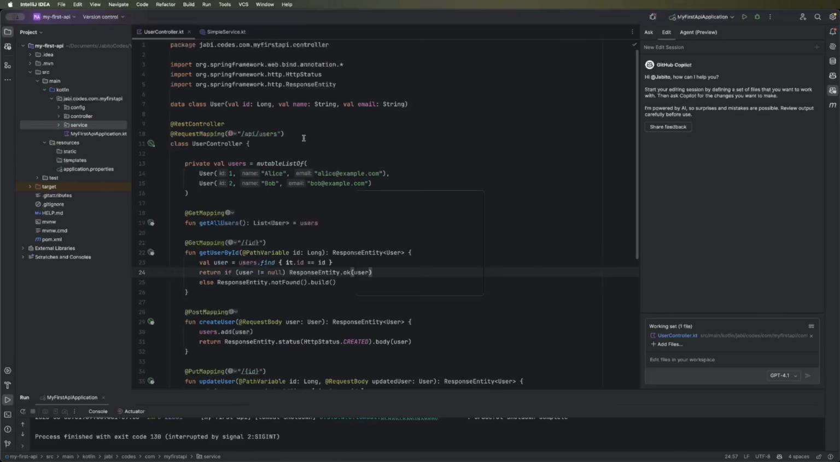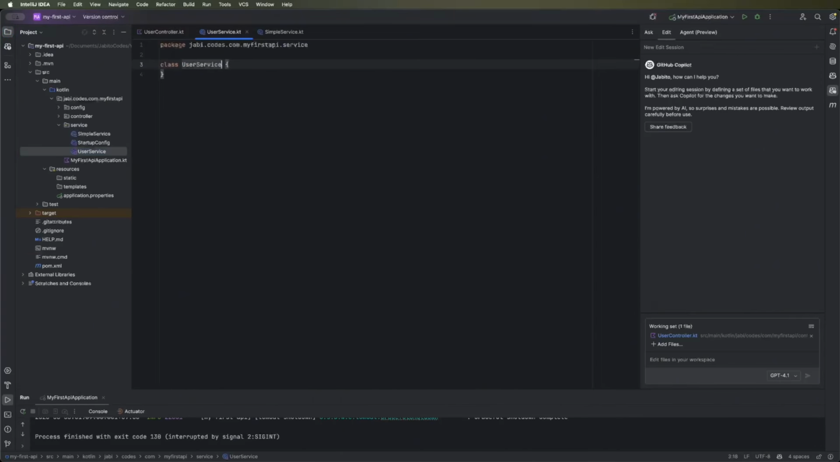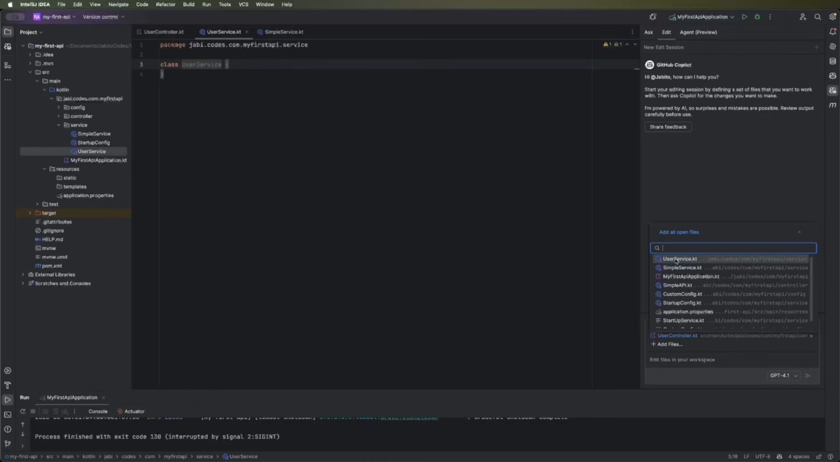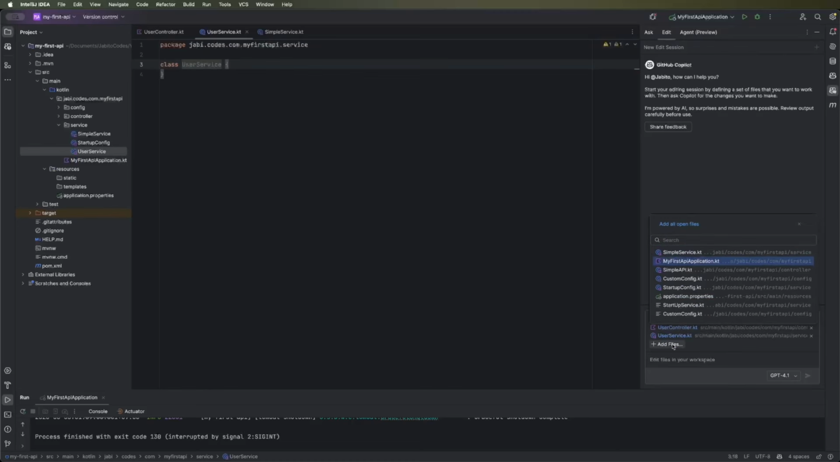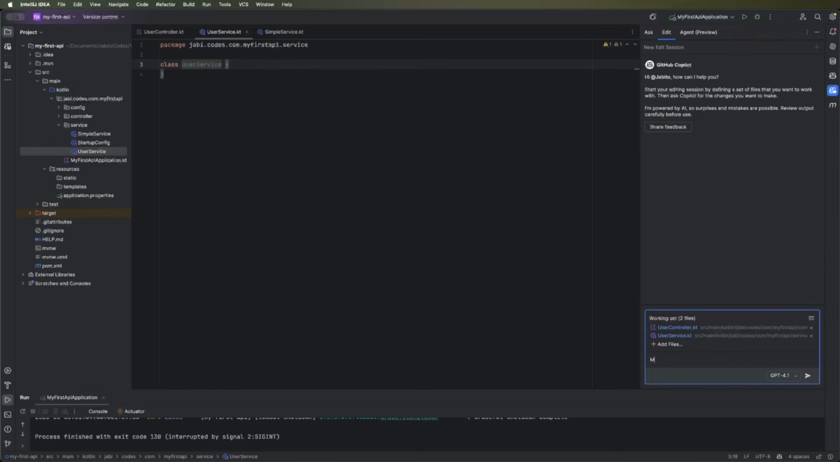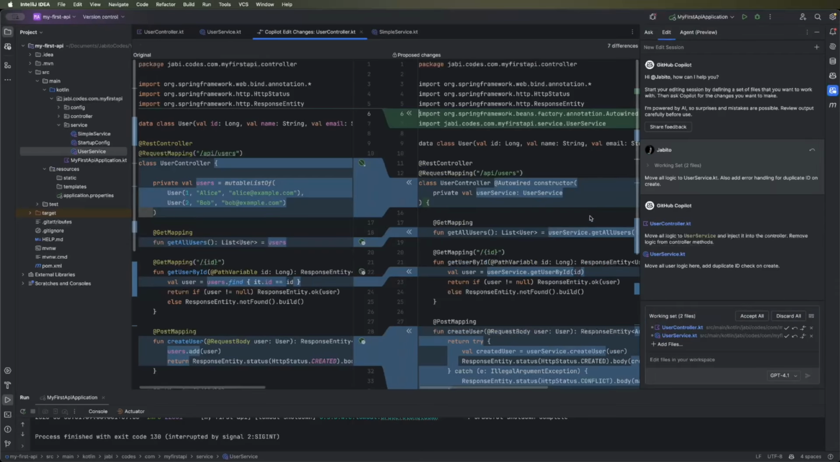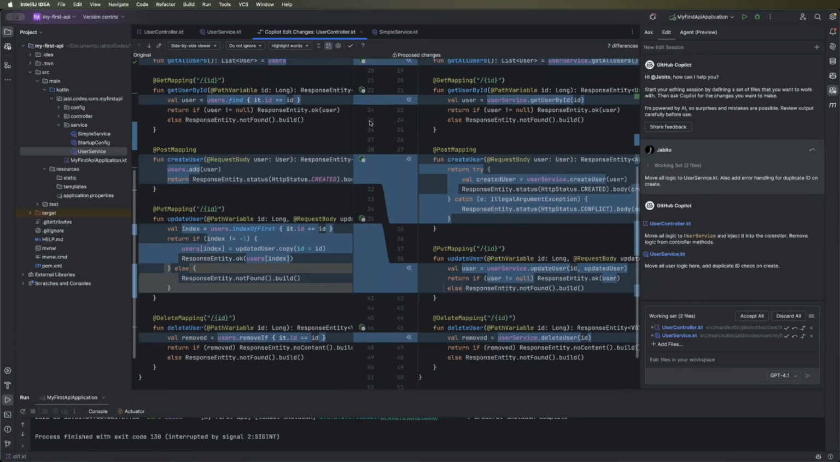Let's refactor a bit before we continue with the lesson. I'm going to create a user service and move all the logic there because it is good practice to put all the logic in the service layer and have the controller handle the request and response only. I will ask Copilot to help me move these and also add error handling for the duplication on create of a new user. Let's review and accept the changes to both files.